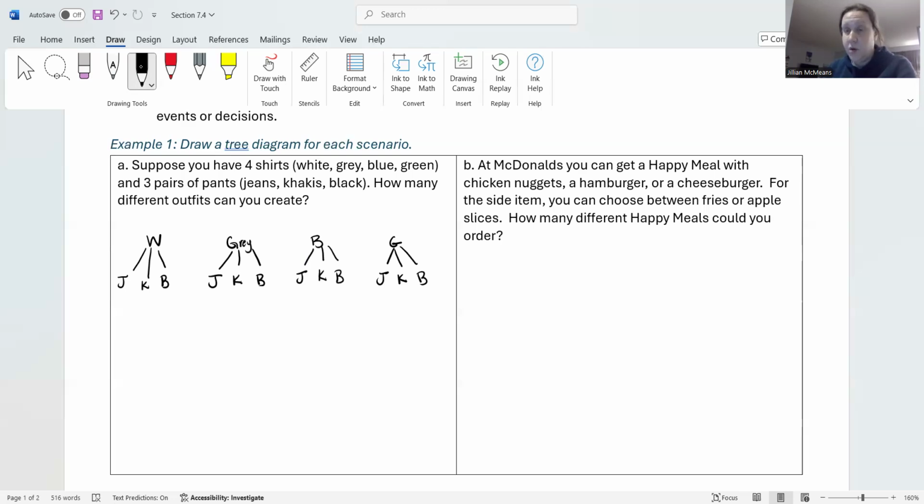This bottom row represents how many different outfits we could create with this. So we could have white with jeans, white with khakis, white with black pants. We could have gray with jeans, gray with khakis, gray with black pants, and so forth. So we have 1, 2, 3, 4, 5, 6, 7, 8, 9, 10, 11, and 12 different outfits. So 12 different shirt pants combos that we could create.